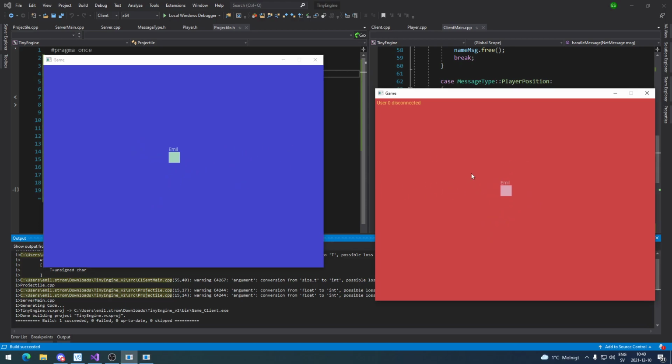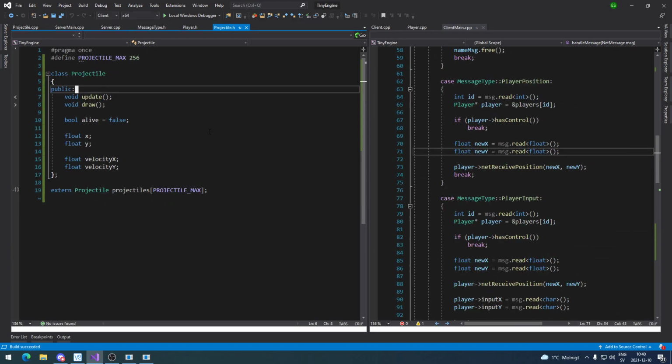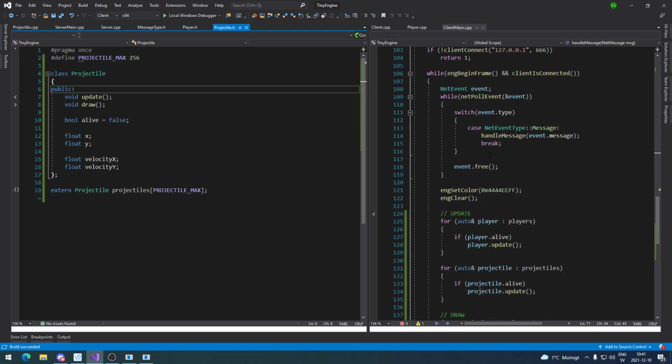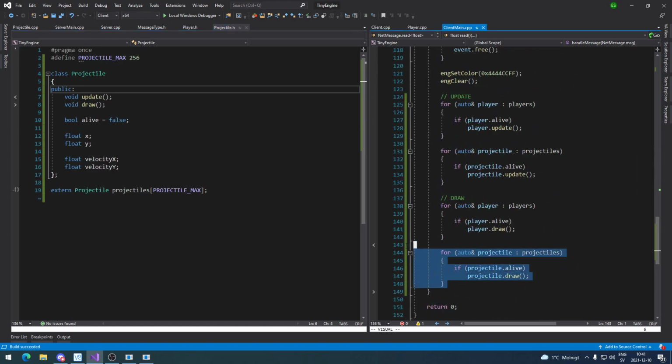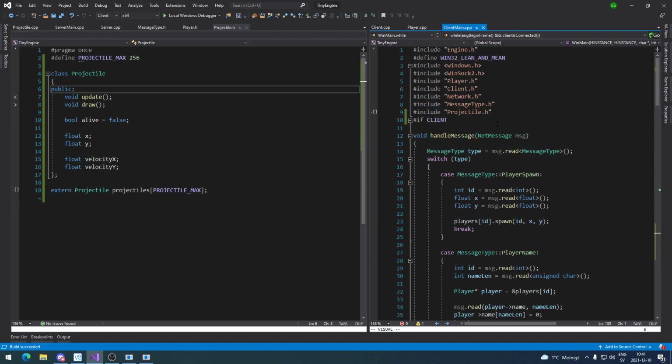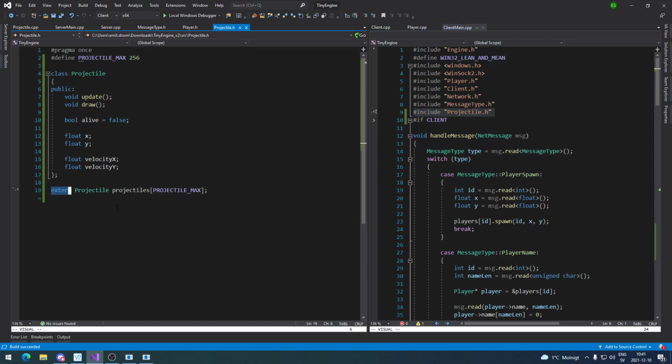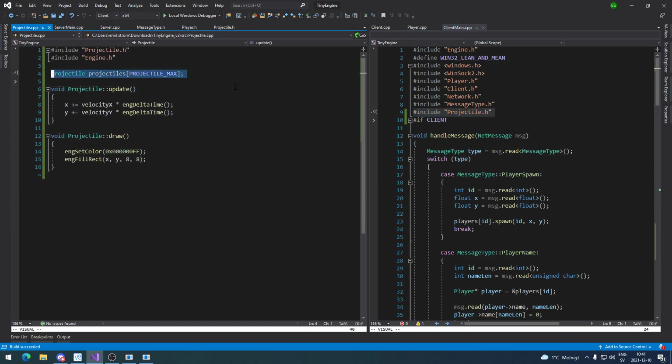Wait, before we do that, could you show me please what we did in the client main just now? Oh, whoops. In client main, I added this. So I added projectile draw and projectile update here. And then I included projectiles at the top. Right, and then we did nothing else. We did this, and it made the thing extern. Yeah, extern here, and then in the CPP file define.